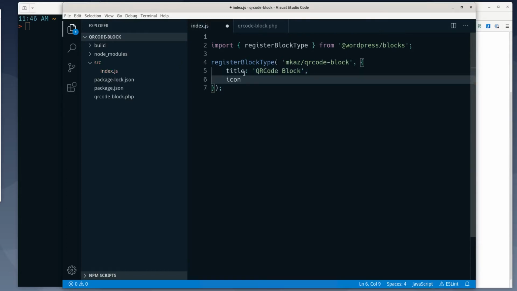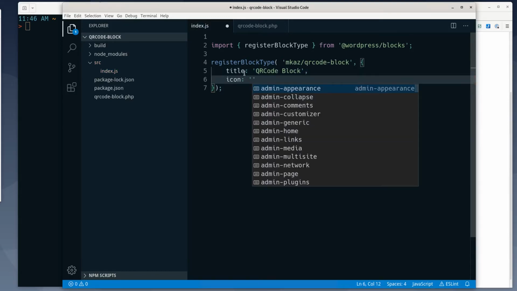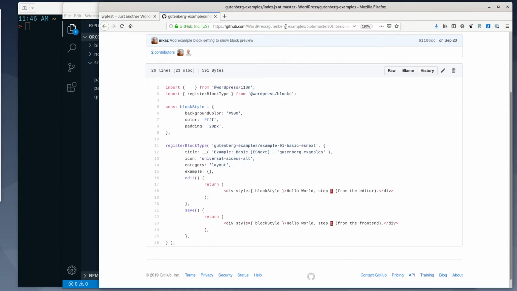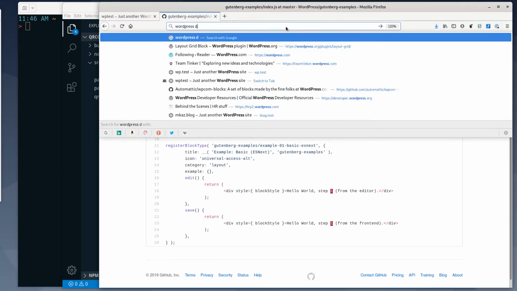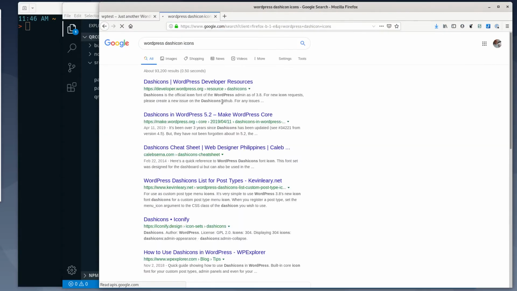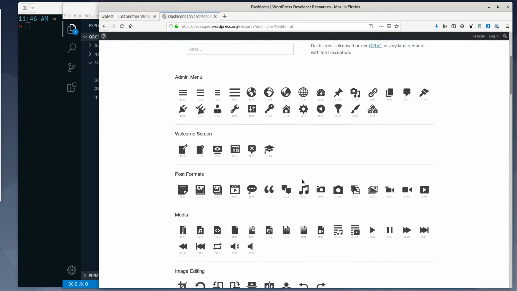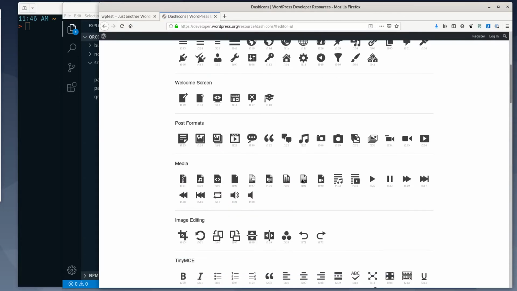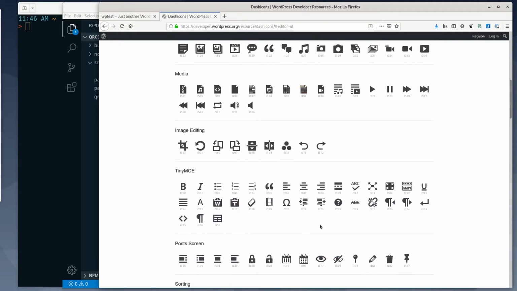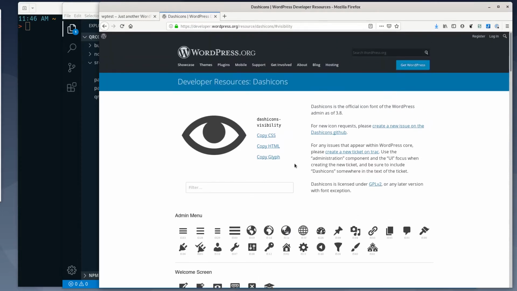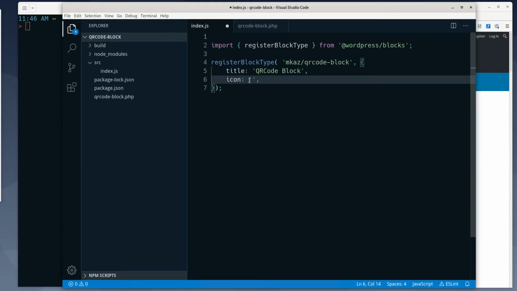We need an icon for it. The icon names can be any dash icon. I don't know what those names are, so I do a search, WordPress icon icons, and you'll find a link, and then we'll have all the icons. For QR code, I don't know what I want this to look like. So you can use any of these names here. Let's just do, I should have done this before. Eyeball, looks great. So this is called visibility. So we just use that name. You can use that name in place here.